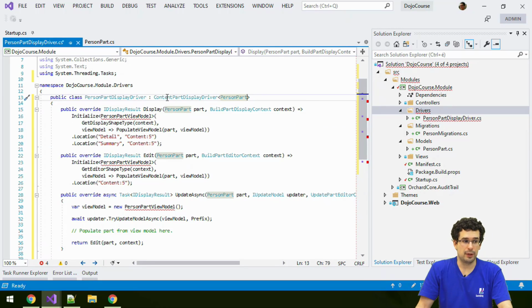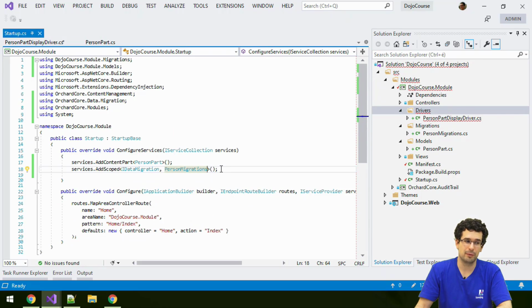First of all, a driver needs to derive from ContentPartDisplayDriver, and you might have guessed that we also need to register it in the Startup class. So it's a good practice to actually start there, hence Startup, you get it, because then you won't forget it. Because if you forget it, you will have a hard time scratching your head figuring out why this is not working. Oh, of course, I forgot it in the Startup class.